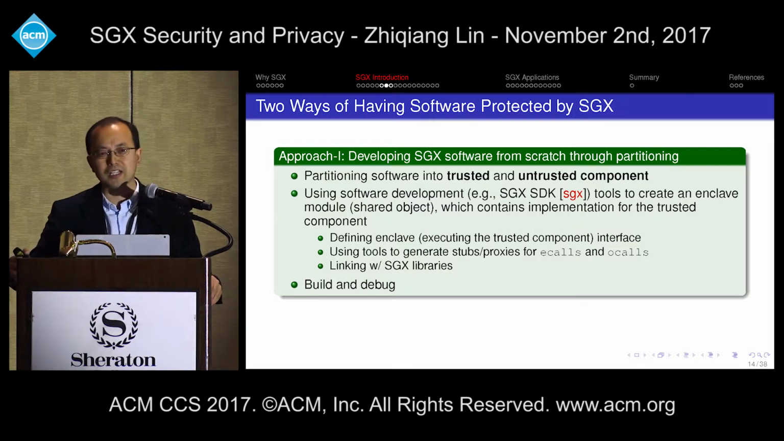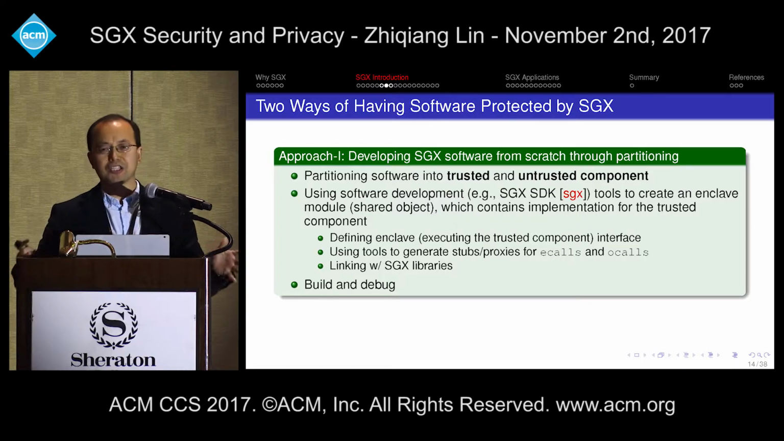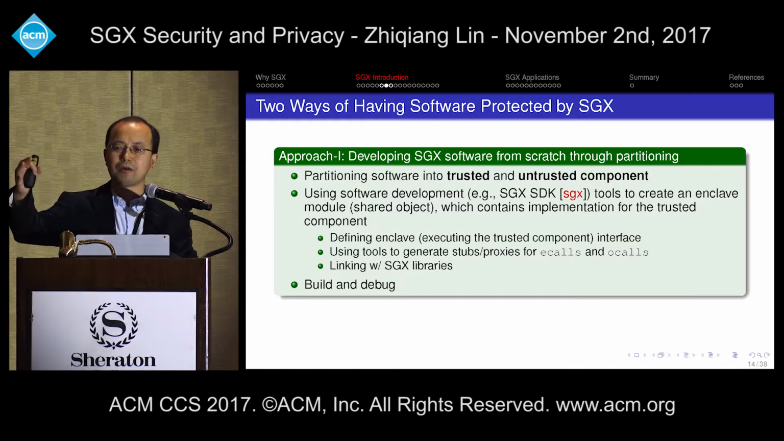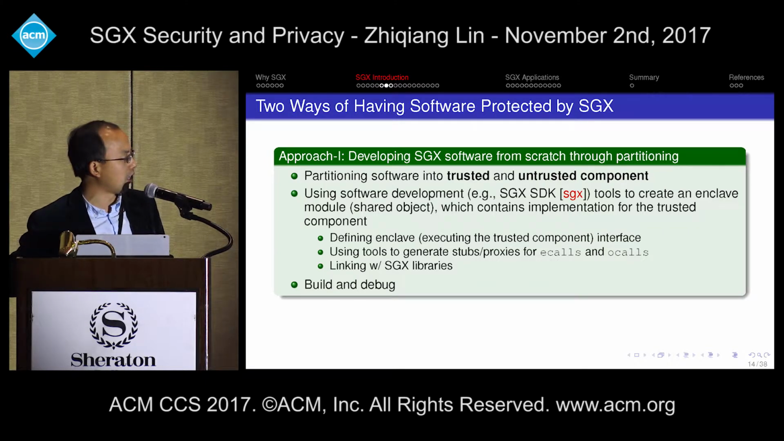Of course, with the first approach we have to redevelop our software. Then what about our legacy code? To redevelop software, we need the source code, and then we have to partition the software into trusted components and untrusted components. This is tedious. That's why recently, okay, yeah.